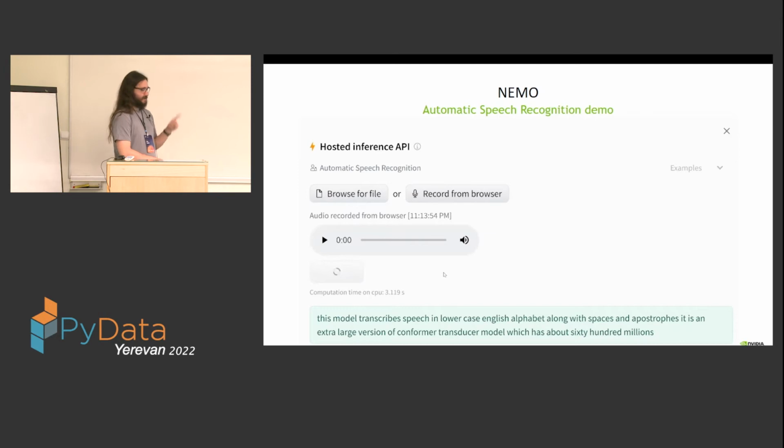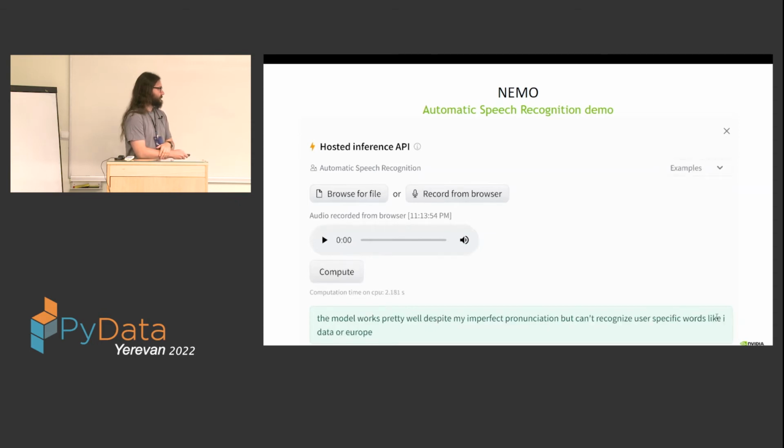Yeah, I like this example really well because first of all, it said that it can't recognize. I pronounced "cannot recognize" and it said "can't recognize". So it was quite fun. I will explain later why it happened. And then words like PyData or Yerevan were completely wrong.